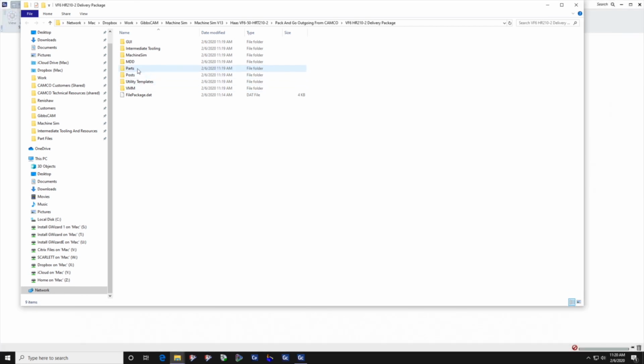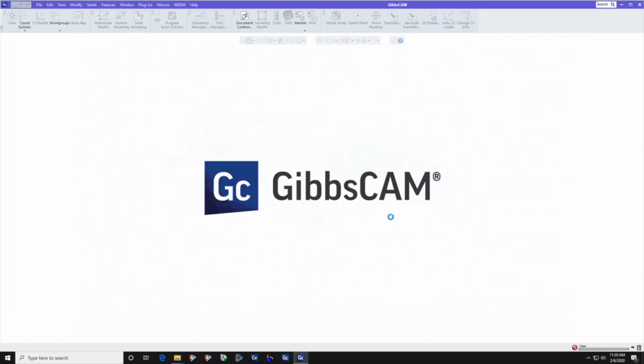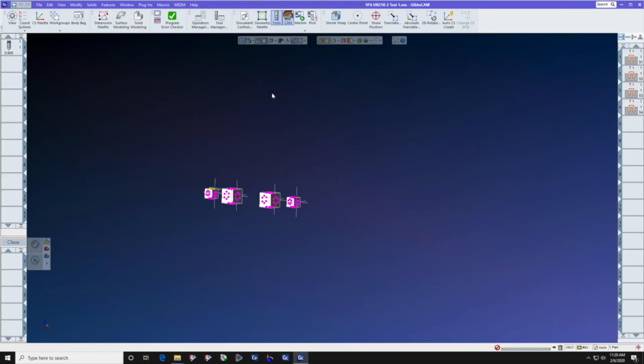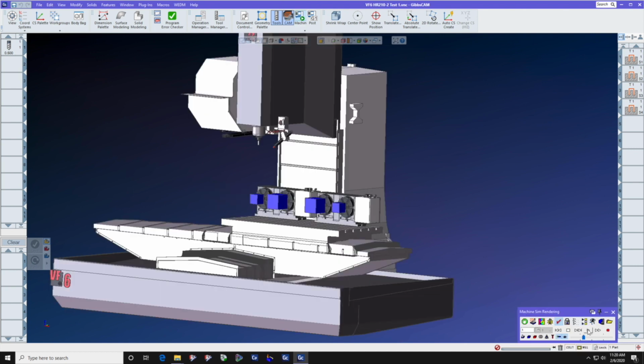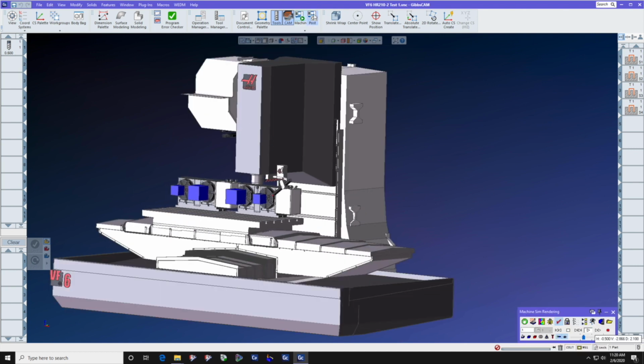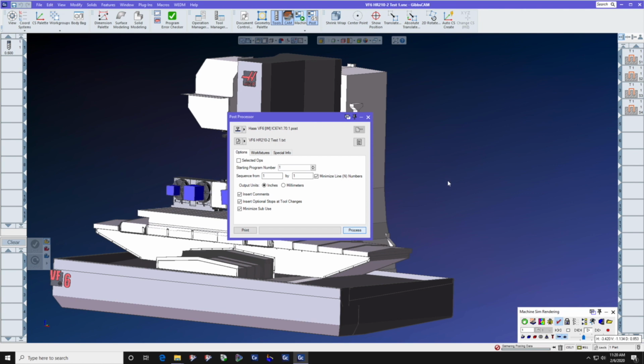Here's the extracted post package. Here's the part file. Let's drag it and drop it onto the GibbsCAM interface. It's fully installed and ready to go. You can view it. And even while it's being viewed, you can post-process the output file.